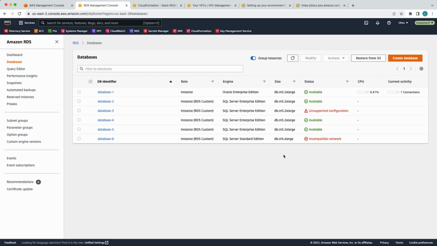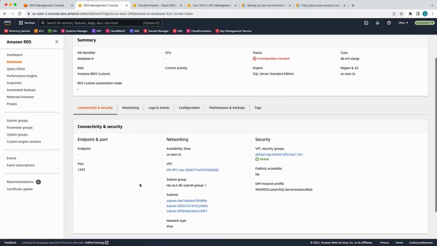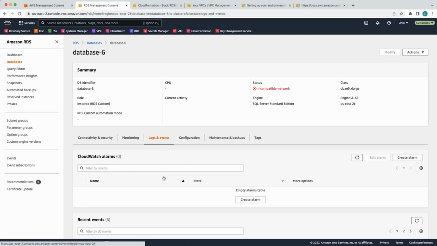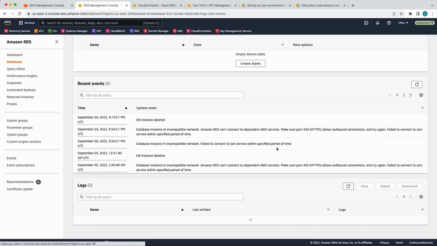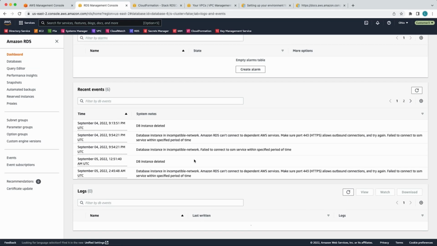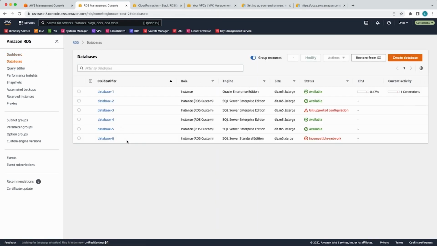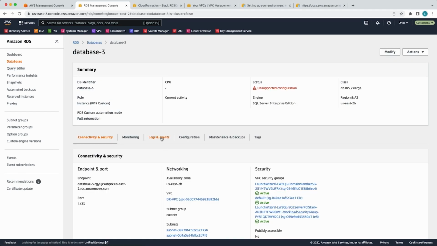So let's start with the RDS instance with incompatible network. And let's go to the logs and events. Notice the error here. This RDS instance has a connectivity issue and cannot communicate with our endpoints. Now let's see the other instance and find out why this is in an unsupported configuration state. Let's go back to the databases and pick database 3 and look at the logs and events.